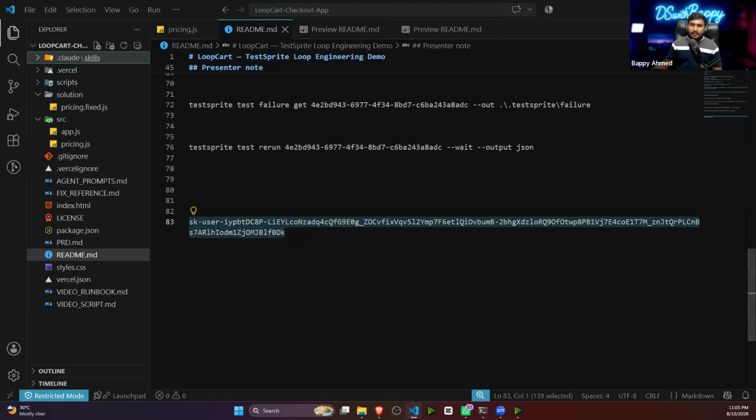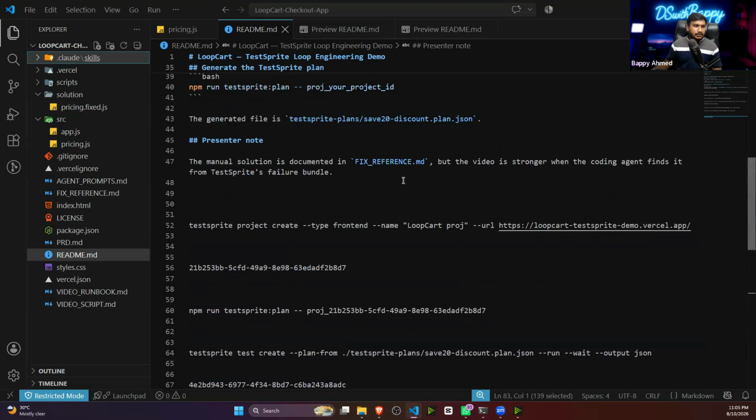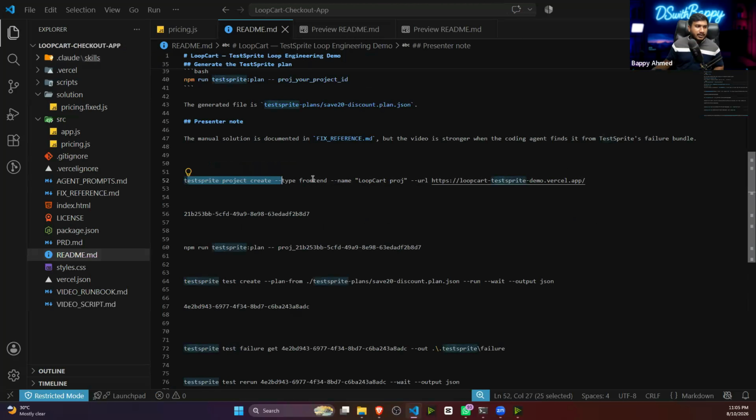Now, the next thing, guys, what I have to do: we have successfully installed testprite and configured testprite. We have already set the API key. Everything is fine. Now, simply we'll try to run testprite. We'll try to add this project to the testprite server. First of all, this is the command you have to run. Again, these are testprite related commands.